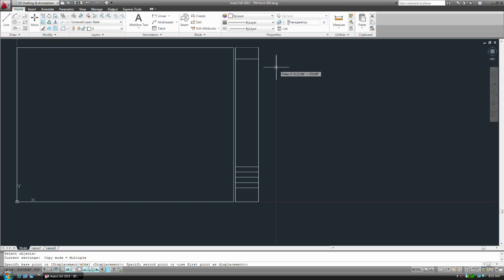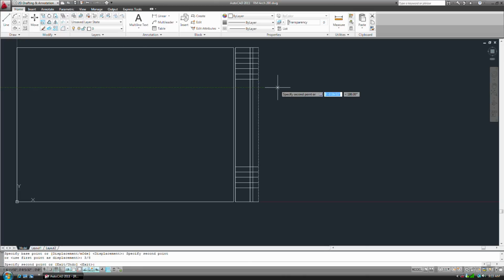Now we're going to make some revision boxes. So again, we're going to copy these down 3/8. We'll copy those equally down 6 times. And we'll copy this line over again 3/8. Trim it out. Now we have an area for the revisions and who the revision was by.